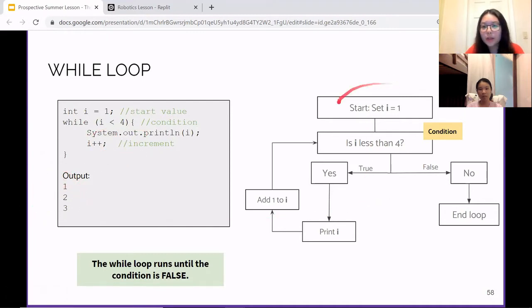You can visualize it like this. So this is the starting value. Your condition is here. And you want the loop to carry out if your condition is true, but if your condition is false, then nothing will happen. So while your condition here is true, it's going to print I and then add 1 to I and then check this condition all over again. And as long as it's true, this whole loop will occur. But if it's false, that means I is not less than 4, and the loop will end. So that's basically the gist of while loops.